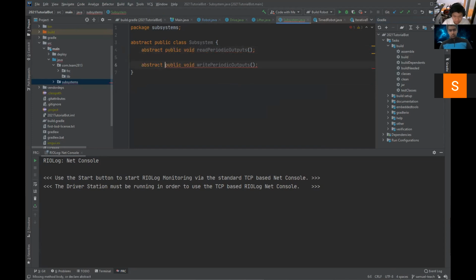So define these as abstract methods. So we have to overwrite this if we decide to extend it.